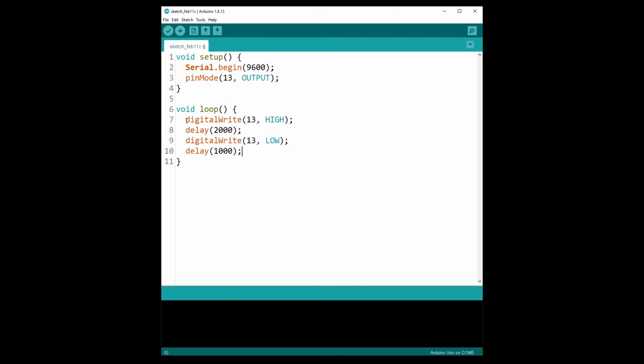So with this, we should be able to see the LED powered on for 2 seconds and then powered off for 1 second. And we also want to print something when we power on the LED. So let's say here we can put Serial.println with LED on. And again, don't forget the semicolon, okay, at the end of every instruction.